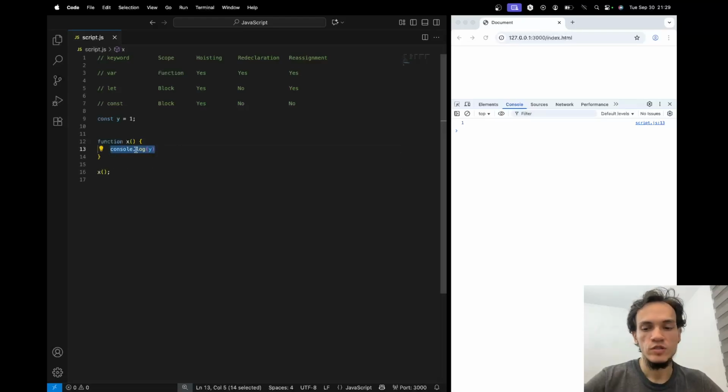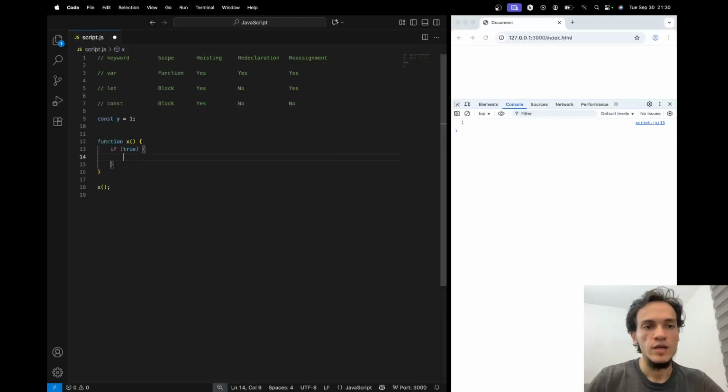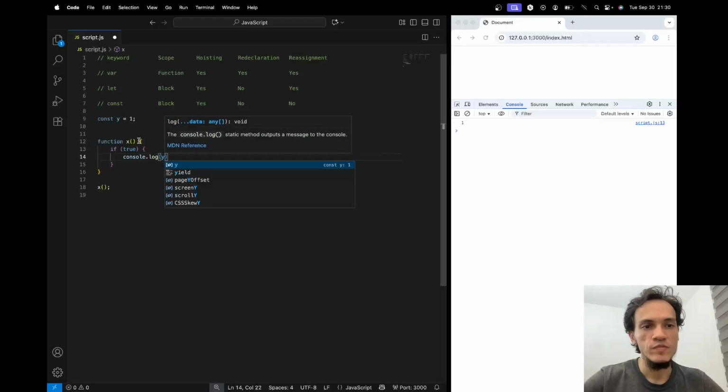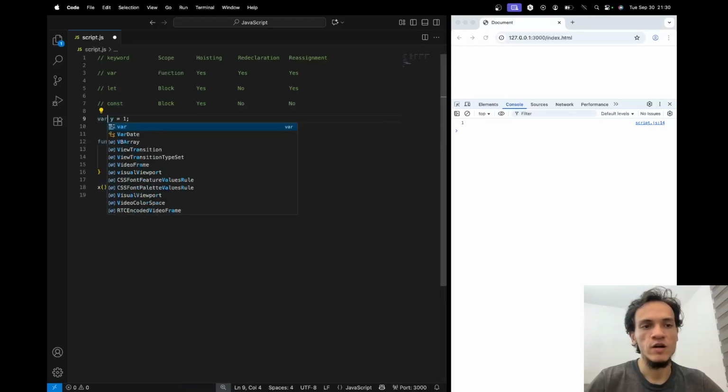Also, I could type here another if condition, and if I try to access the variable y, I'm inside a function and then I'm creating an if statement, and this is a block of code and everything is nested, but because the variable is declared outside in the global scope, we have access to that. If I save this, we are going to see the same result. This could also work with var and let.